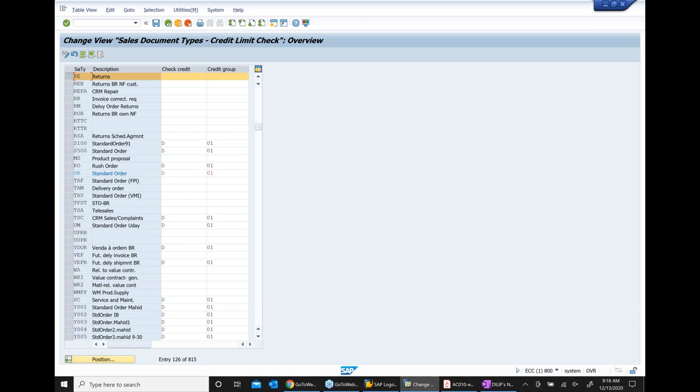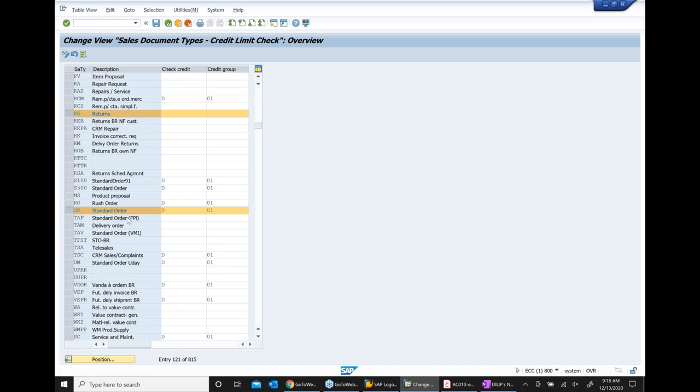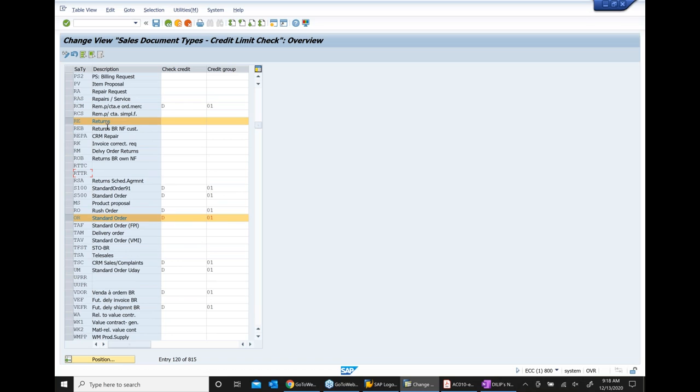Now this return is not assigned to any credit check. So if you look at these two line items, a standard order is assigned to a check, but return is not assigned to any check. Now, what is the meaning of it? The meaning is that when I'm selling the product to the customer, I'm going to check his credit. I'm going to check whether his credit limit is exceeded, whether his credit limit is fine, what is the issue, and all that. So that is how we can do D, which is the credit limit check here.